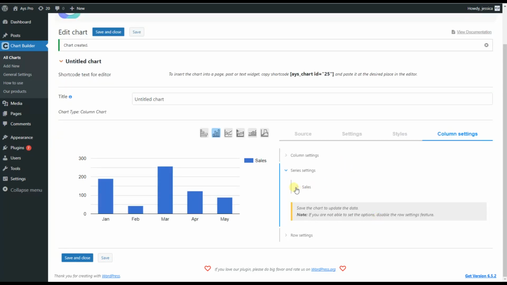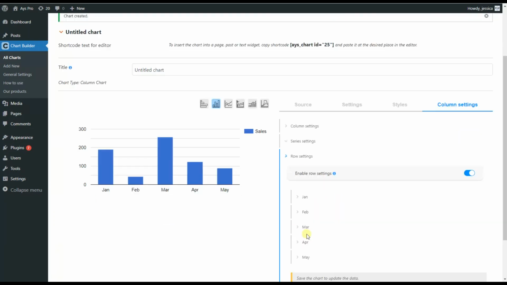Then comes the series settings and row settings features. We can set a different color for each row, each column. For example, like this.